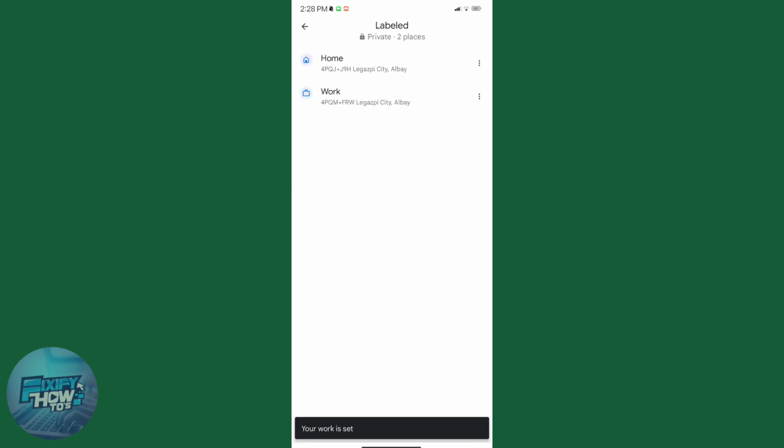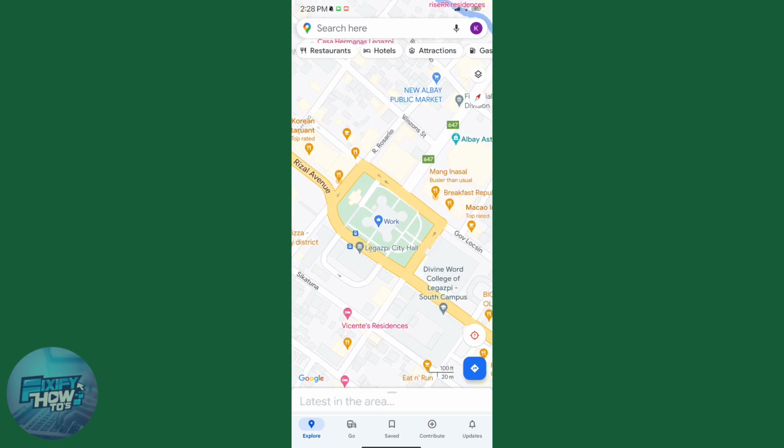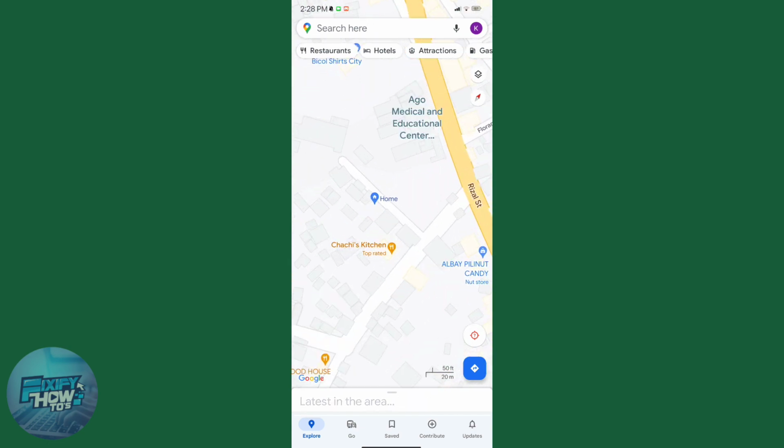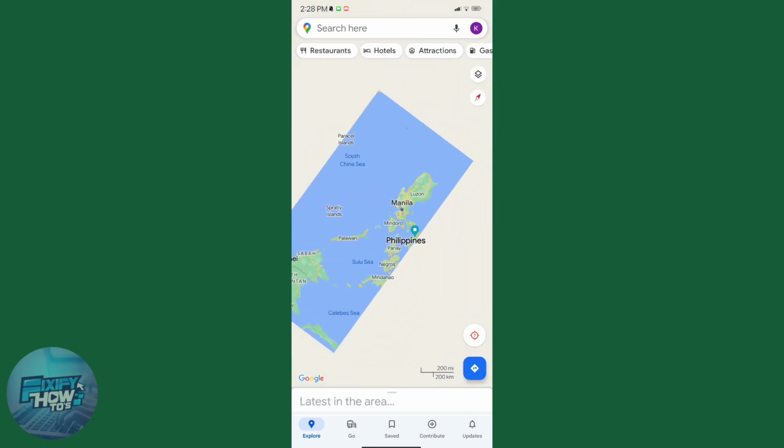See right here on my map, there's my home and there's my work and home addresses. So that's basically how you change your home and work address in Google Maps.